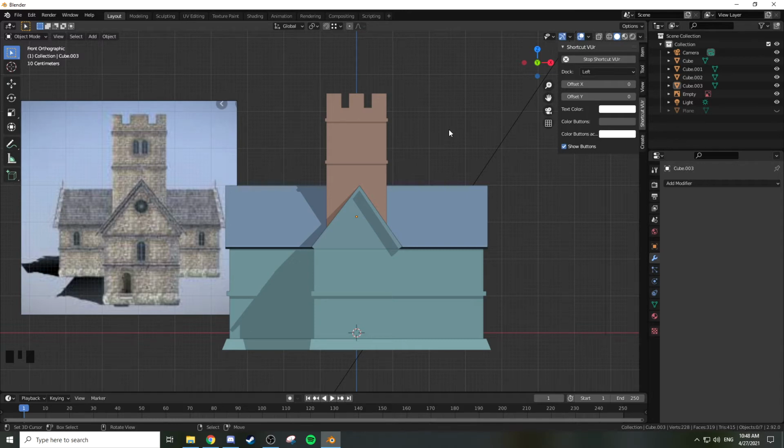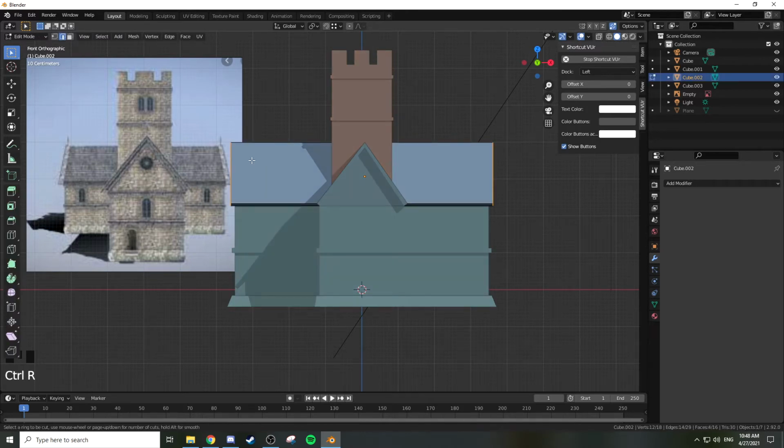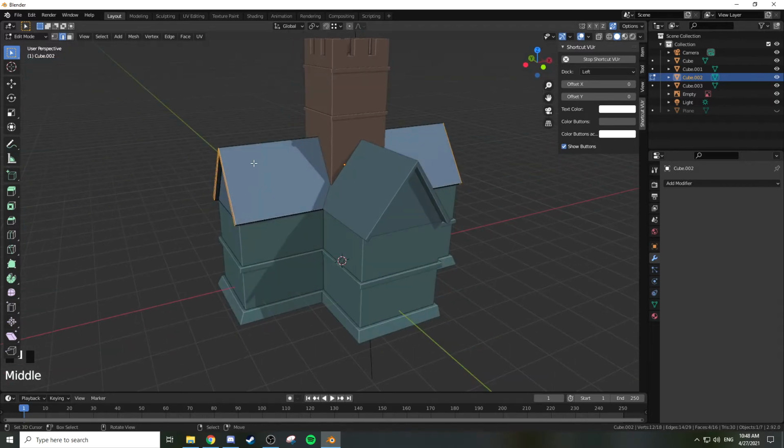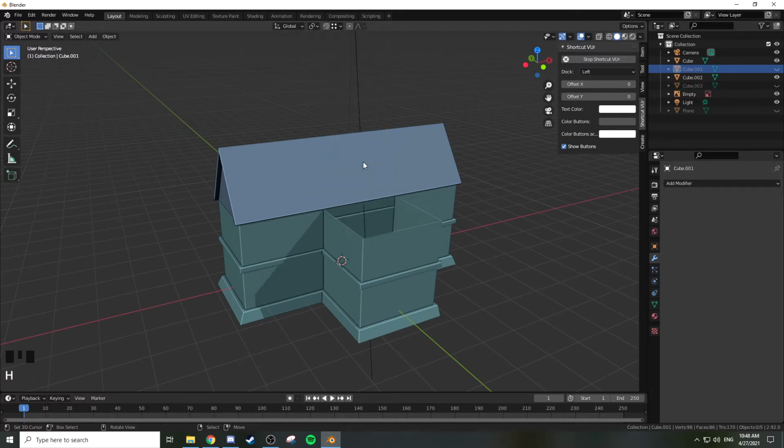There's almost some thickness to the edges there on that second roof. Let's see what we can do there. Control R. What did that do? It didn't do anything. Control R. Escape. What's going on here? Hold on. Object mode. With this one selected, we'll press H to hide it. Press H to hide this one.